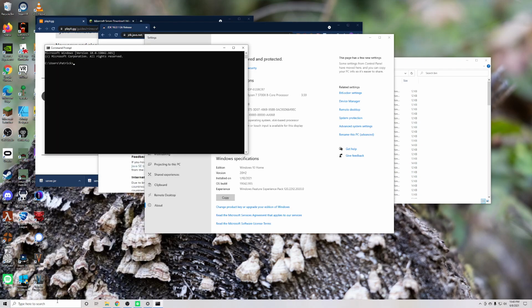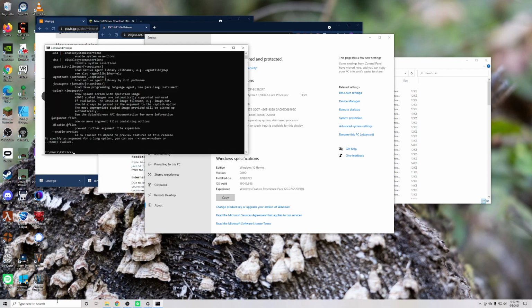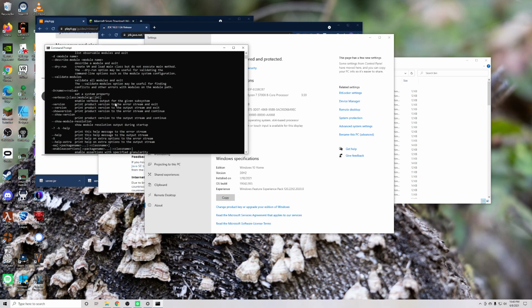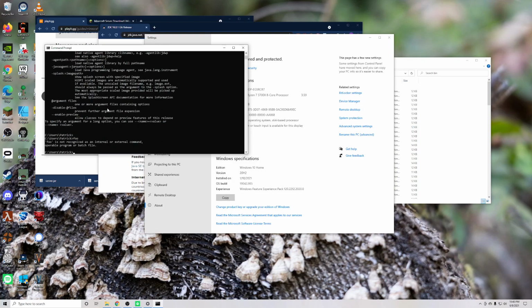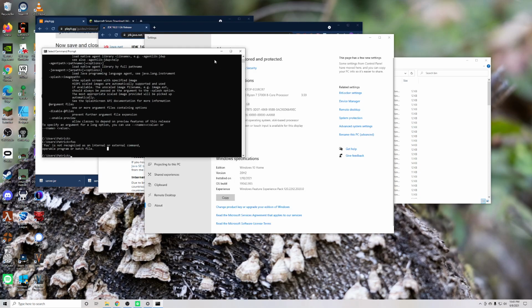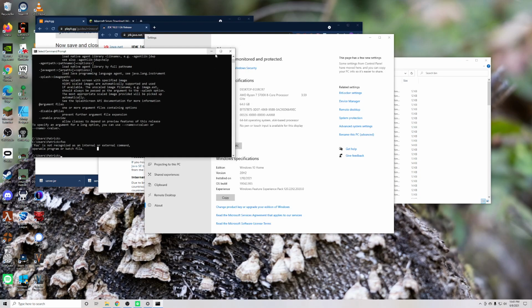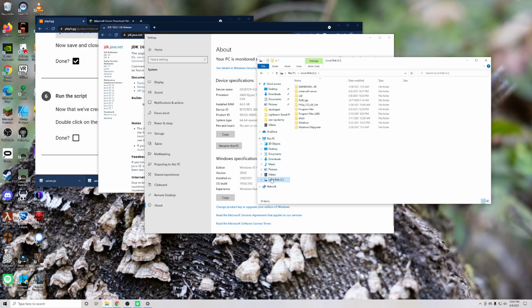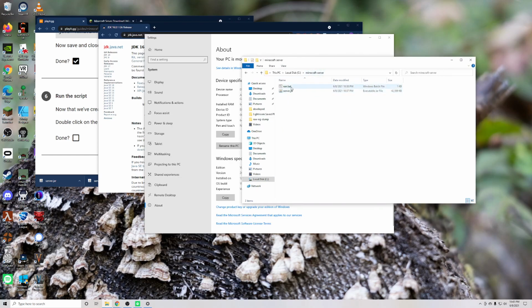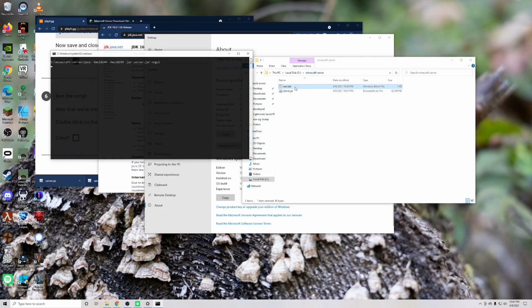To make sure that Java is properly installed, go to the command line and just type Java. If you get a bunch of stuff that looks like this, you've done it successfully. If you get something saying Java is not recognized, then go back into this video and try it again. Great. Now that Java has been installed, we can go back to our C drive and Minecraft server, and let's try double clicking run.bat.